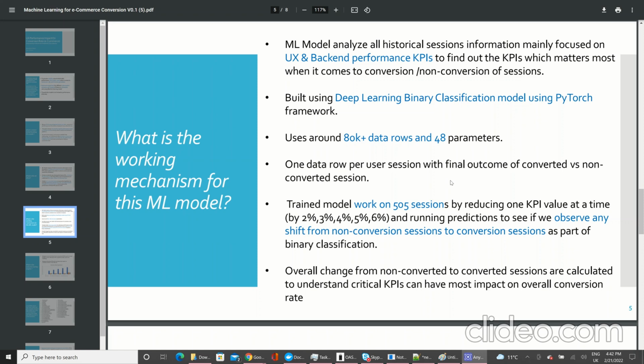Trained model works on 500 plus sessions by reducing one KPI at a time by 2 to 6% and running prediction to see if we observe any shift from non-converted sessions to the converted sessions as part of the binary classification. Overall change from non-converted to the converted sessions is calculated to understand which critical KPIs can have the most impact on overall conversion rate.